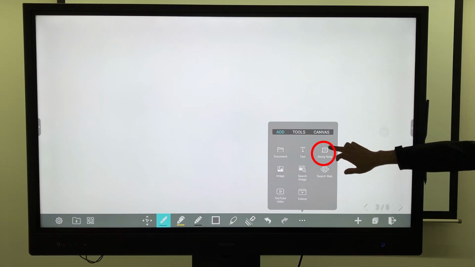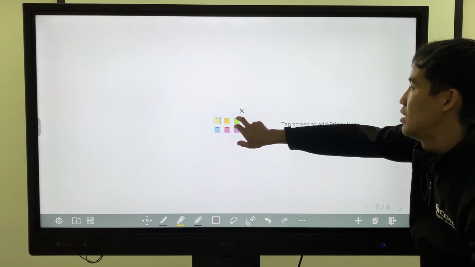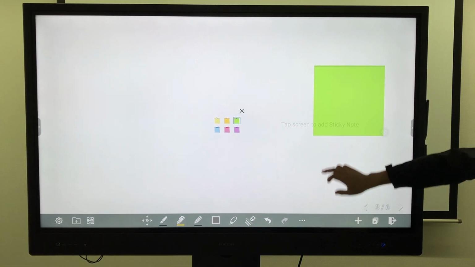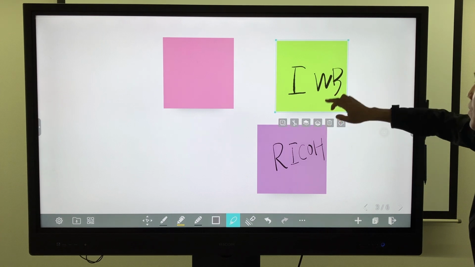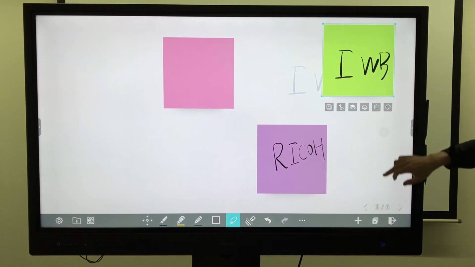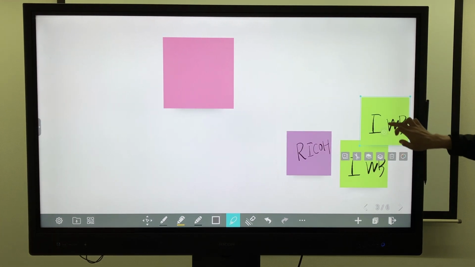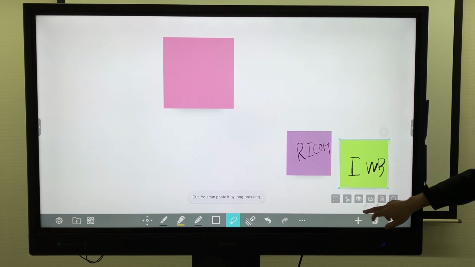There is also a sticky note feature, which is a great tool for team discussions. You can write ideas or topics on the sticky notes and keep them on the board. Resizing as well as copy and paste are of course possible.